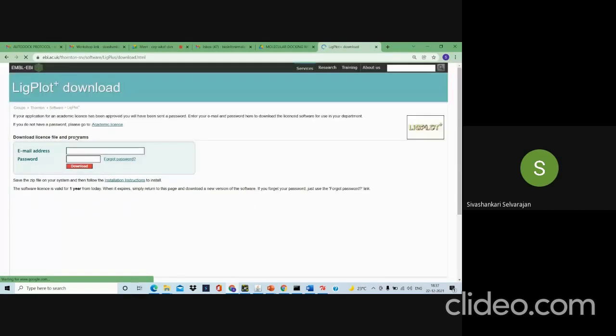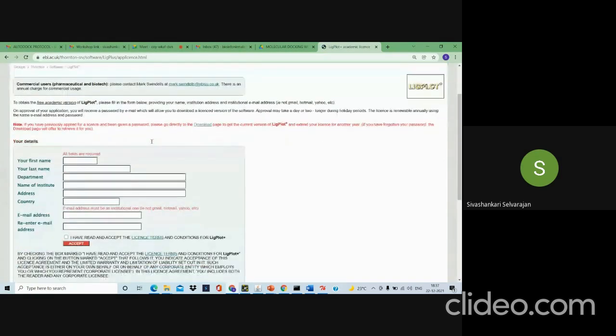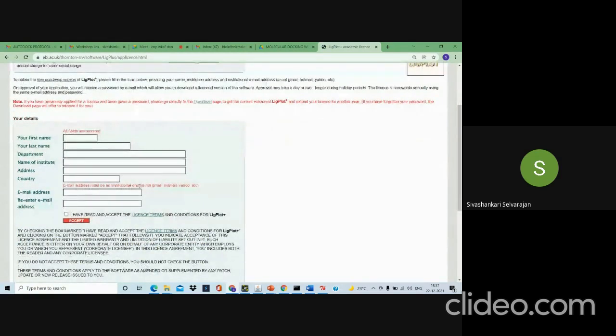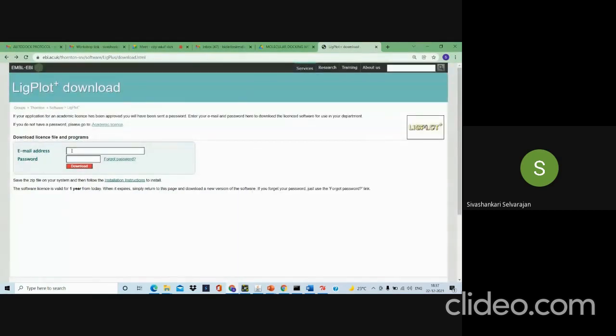Here we need to give an email address to download the license file. If you do not have a password, please go to academic license. First we need to click the academic license and fill the form. The email address should be an institutional email ID. It should not be Gmail. Once you have an institutional email ID, they will immediately send you a password. With that email address and password, we can download the LigPlot Plus file.